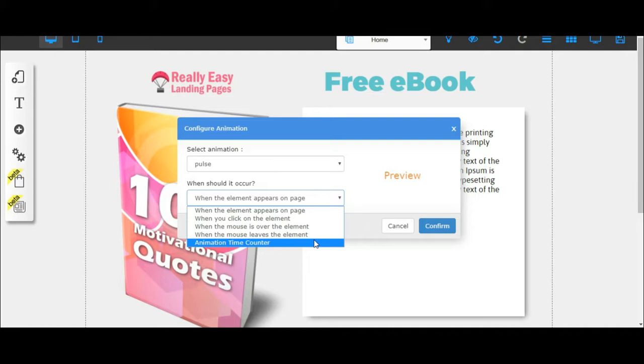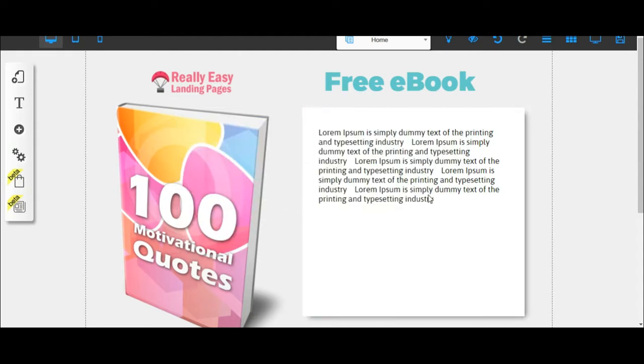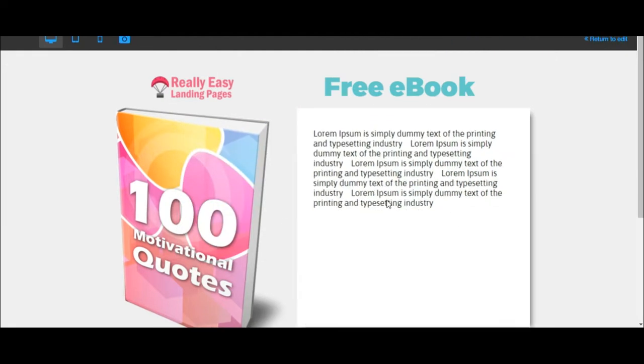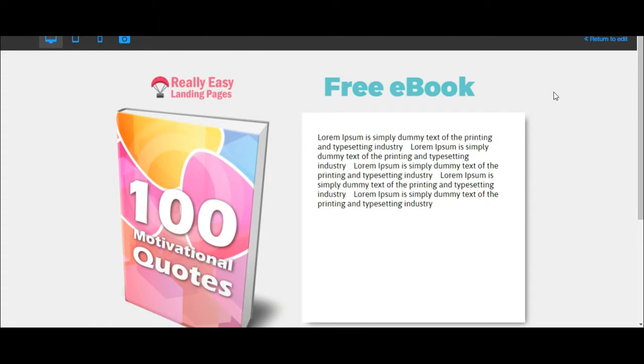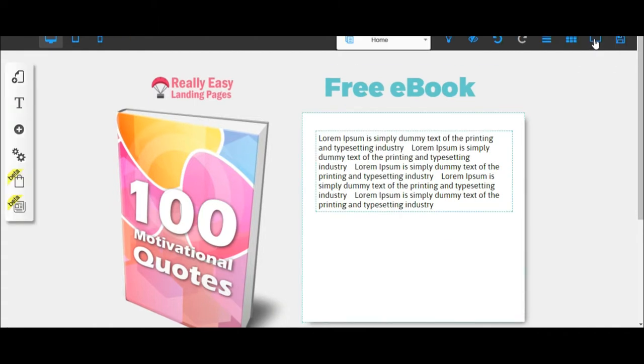It's only available for 5 minutes, and you could set it up so that the element will disappear after 5 minutes. That would really be a way that you could focus people on the offer that you're doing. But I'm not doing that now. I just want this to pulse when it appears on the page, so to confirm. And if we look at preview, you'll see that effect. Okay, and come back to edit.